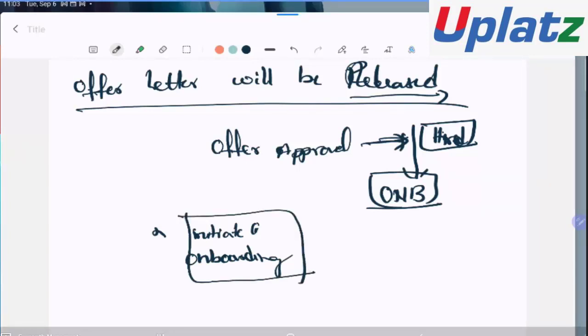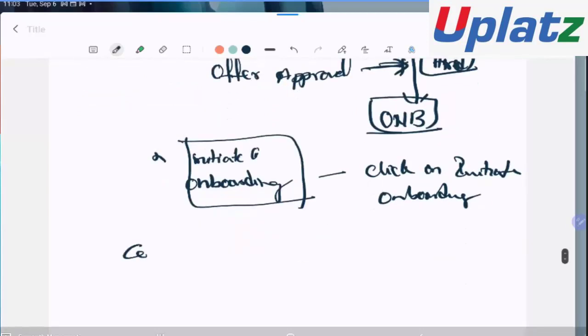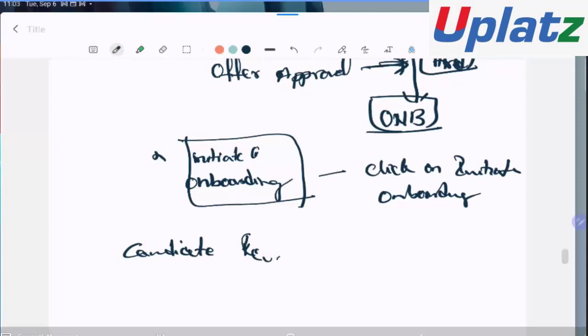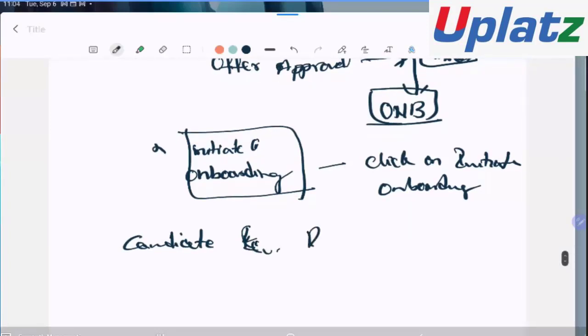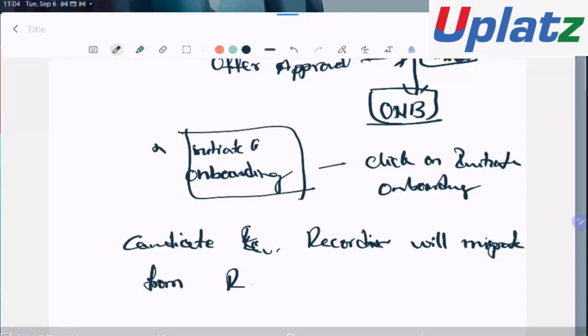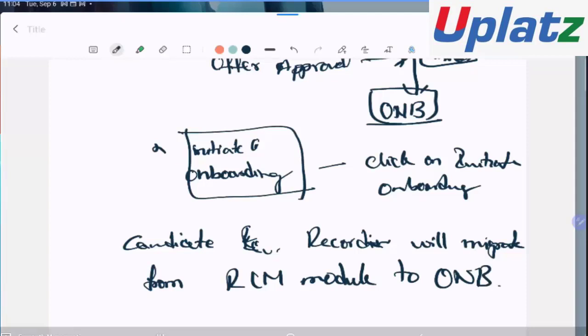Initiate onboarding tab. When the recruiter clicks on initiate onboarding, the candidate record will migrate from the RCM module to the ONB module. Isn't it?